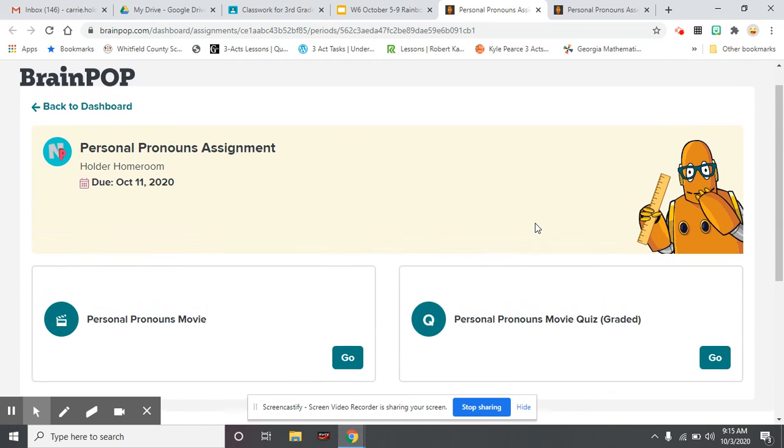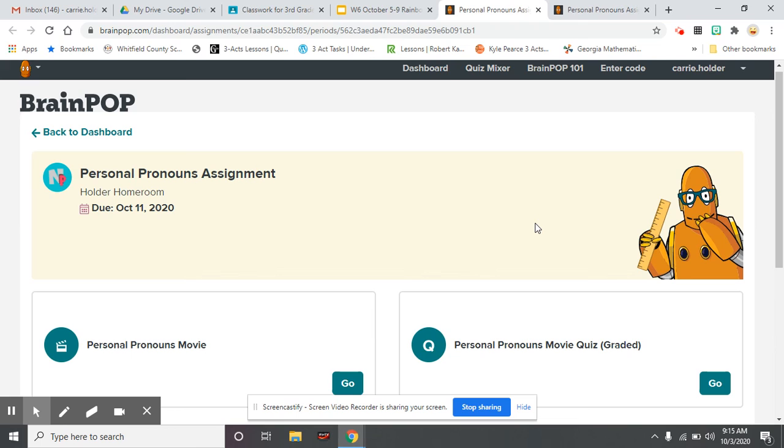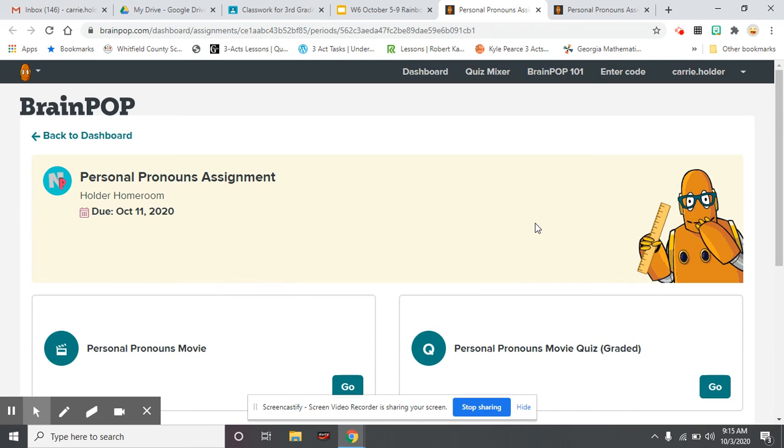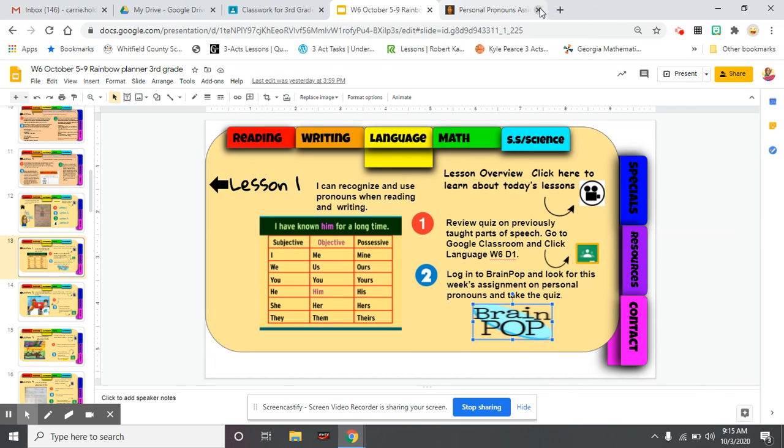Please let us know if there are any issues or confusion with how to do this, because this is the first go around for using BrainPop in this particular way. And if there are any troubles, we will be glad to work them out for you. Once you're finished, click back to your Rainbow Planner and you are finished with Language Lesson 1.